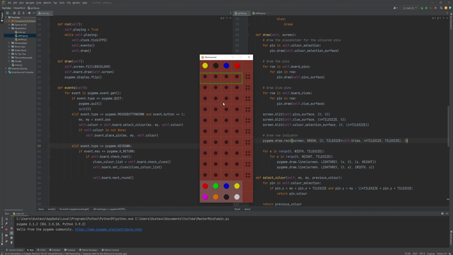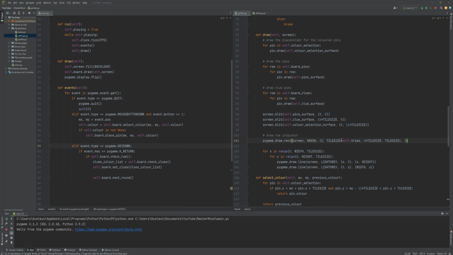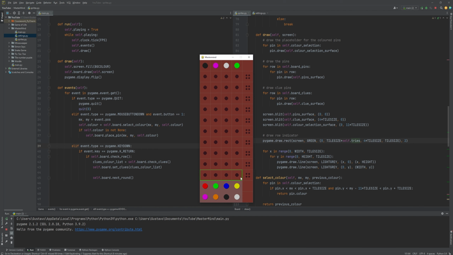Why is it going on the top? Oh, this needs to be times self.tries, not plus self.tries. Okay, so 0, tile size times self.tries. Now we have that green indicator there. So if I fill this up in here and press enter, it goes to the next row. If I fill it and press enter, it always goes. If I press enter without filling it, it's not going to the next row, only if it's filled.